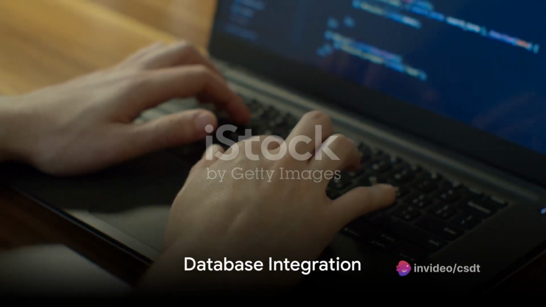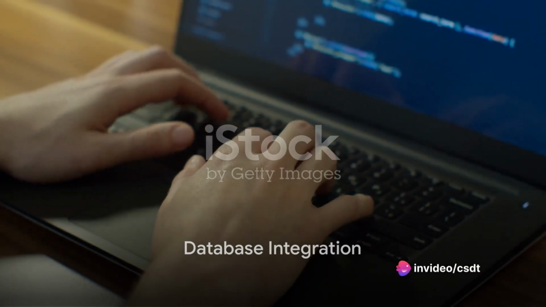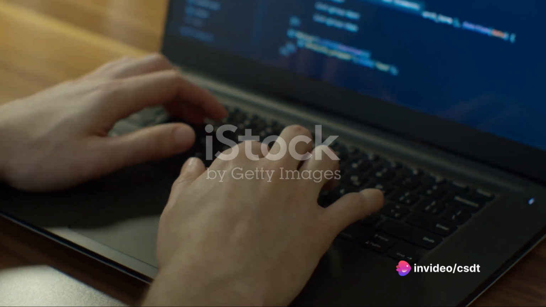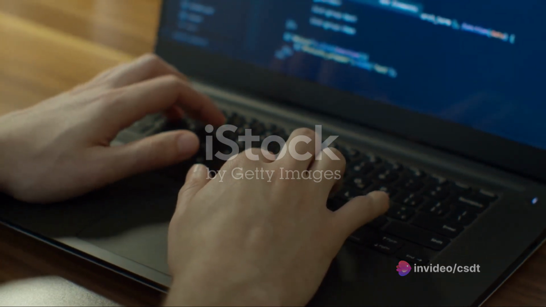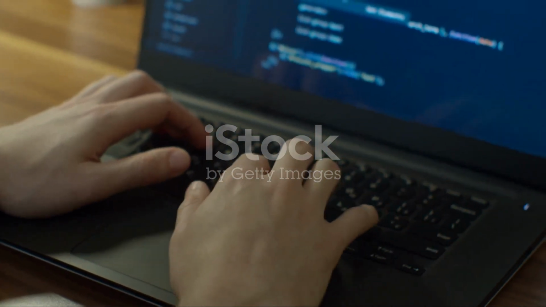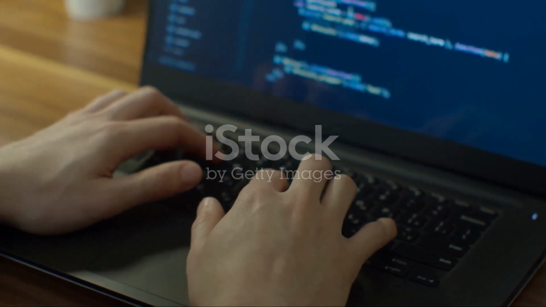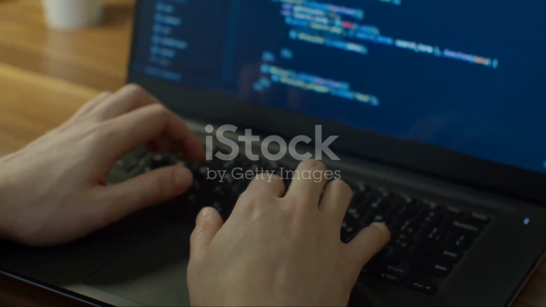But what's a full-stack developer without a solid understanding of database integration? Fear not, for this course has got you covered. You'll learn how to integrate databases into your applications, ensuring your data flows seamlessly from front-end to back-end.